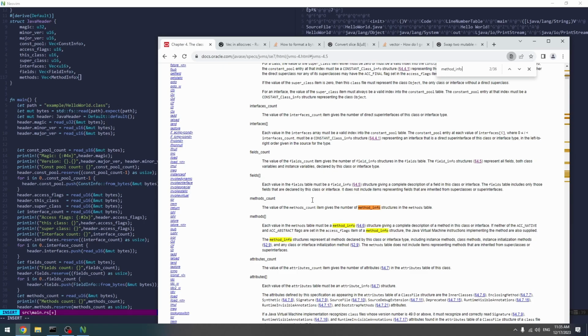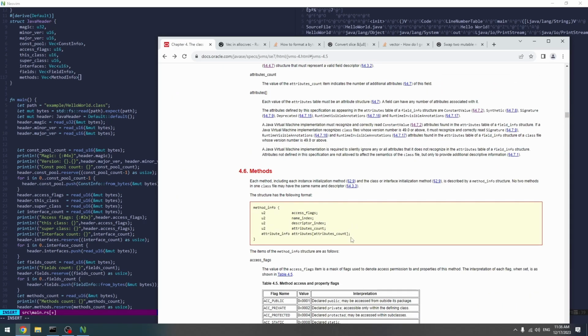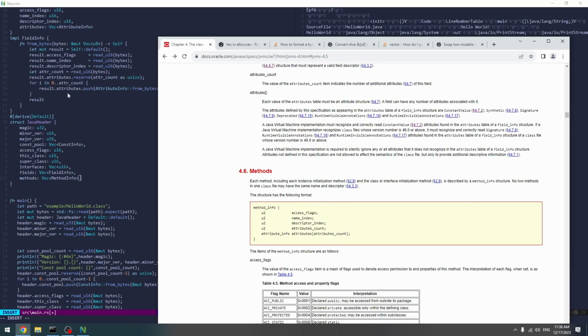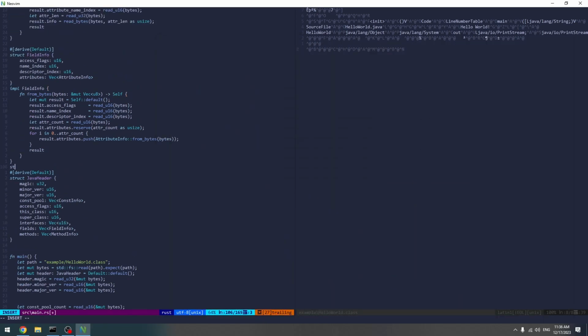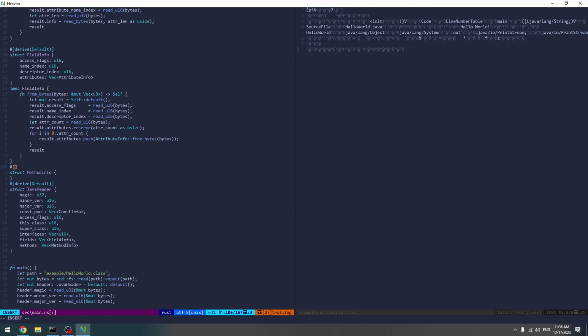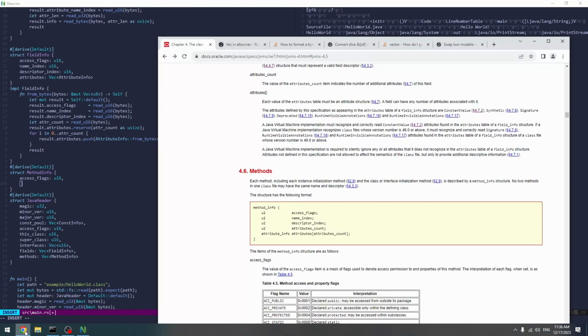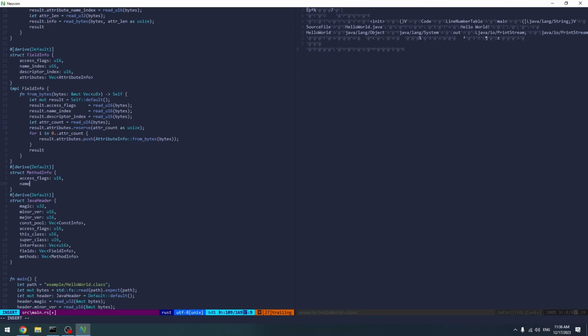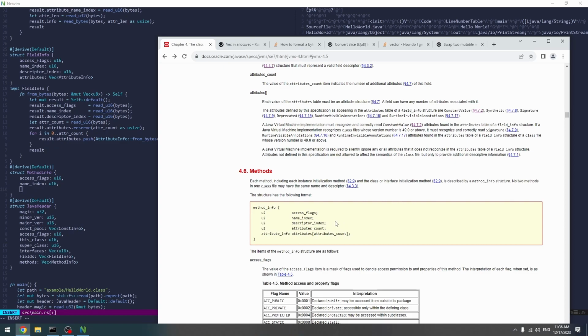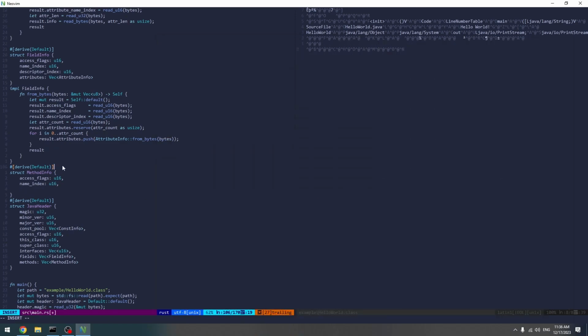Method info structure. Can I see it? Okay, that's kind of cool. It's a method info. Let's actually implement that. So that's method info, and then we hashtag derive default. So cool. We have the access flags, access flags as always. We have the name index, also u16. The descriptor index, and let's actually just copy this, right?